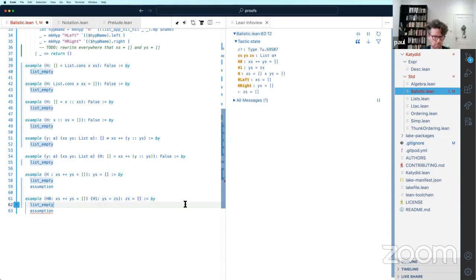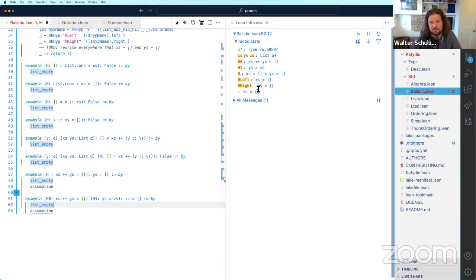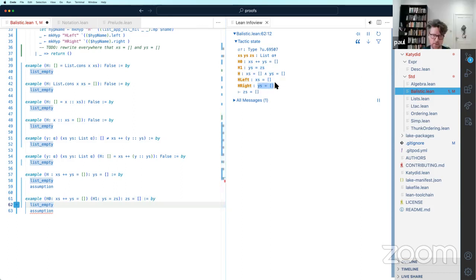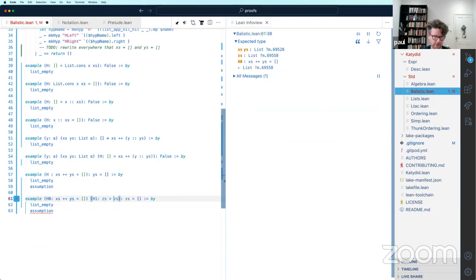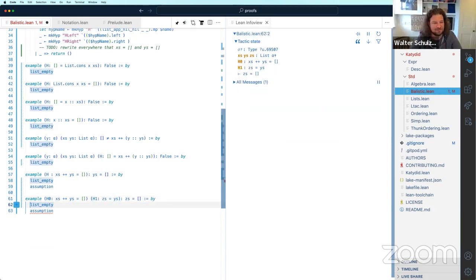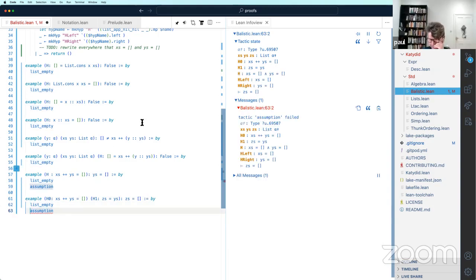Right? So now, here if we rewrote y equals the empty list, it would have gotten here. And then maybe assumption would work. I don't know if this symmetry is included in assumption or not, but we'll see. Well, you can do it the cheap way. Yeah, let's make it easy. Let's do it that way first.